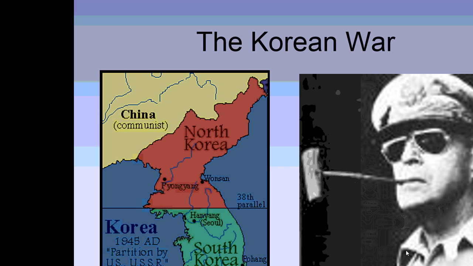A few years later, when the Soviets and Americans withdraw their troops from Korea, North Korea invades South Korea in an effort to reunite the country under communism.